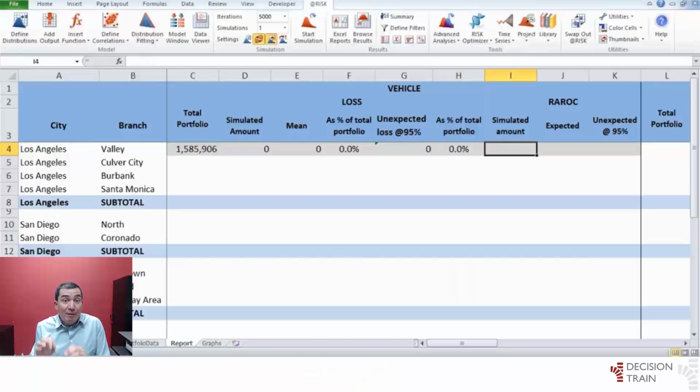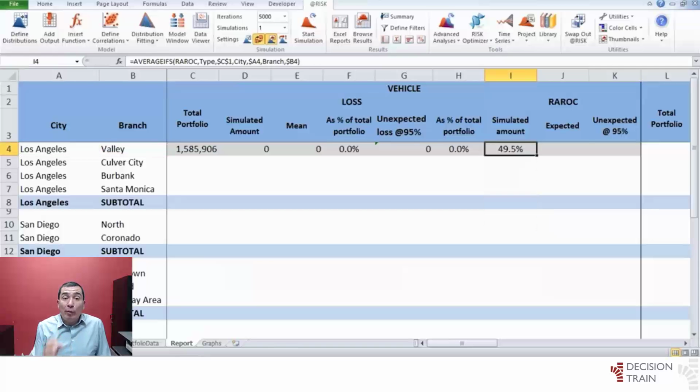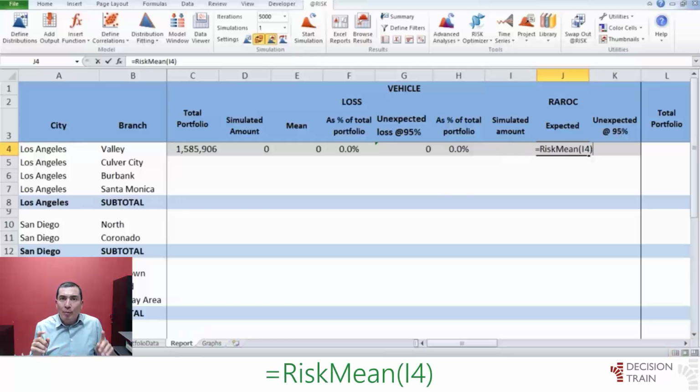45. On cell I4, the following Excel function averages RAROC for this particular portfolio with the following formula. Equals AVERAGEIFS, open parenthesis, RAROC, comma, type, comma, $C$1, comma, city, comma, $A4, comma, branch, comma, $B4, close parenthesis. 46. On cell J4, write a formula that will show the mean RAROC after the simulation has been executed with the formula equals RiskMean, open parenthesis, I4, close parenthesis.